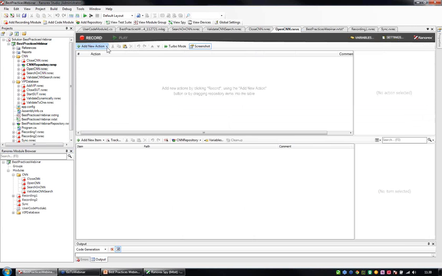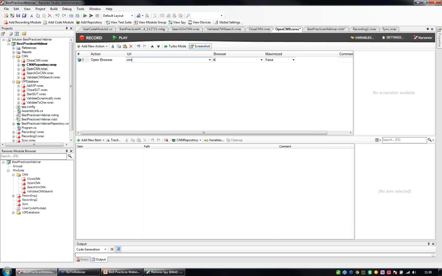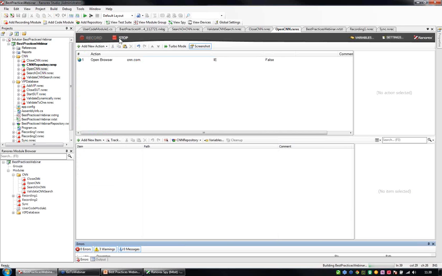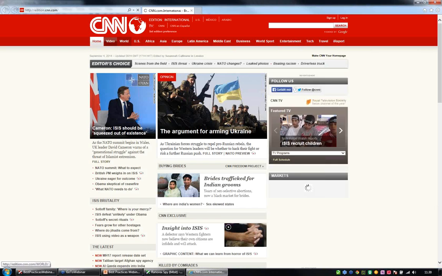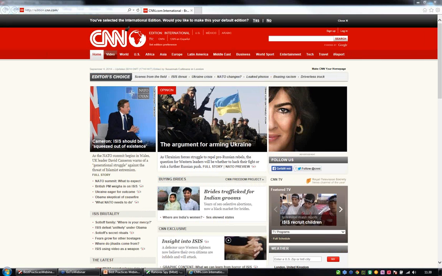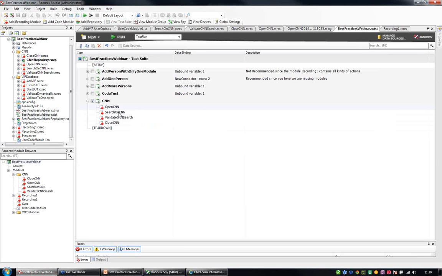OpenCNN. OpenCNN, I define everything manually. Add new action, open browser, cnn.com. Click on play, and there you go, it will now open cnn.com in my Internet Explorer browser. There it is, the website is already open. And now I go back to my project. I go into Search CNN.